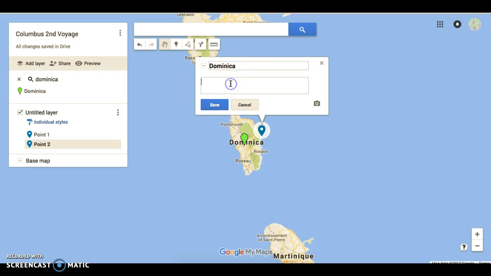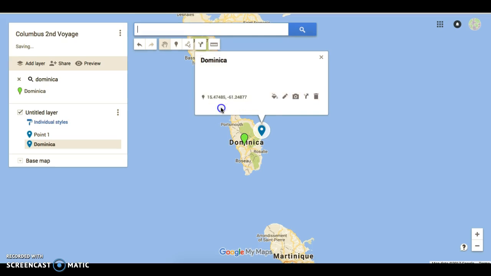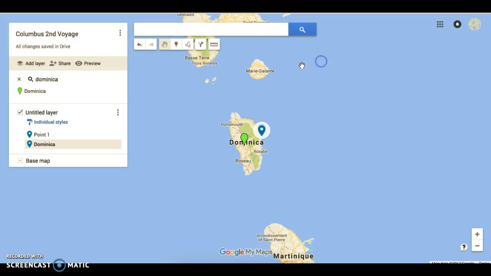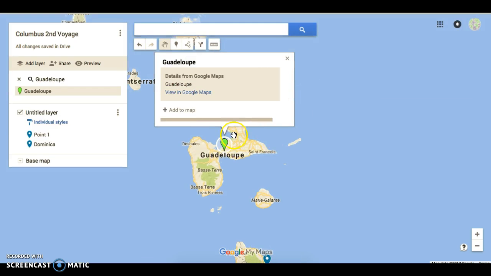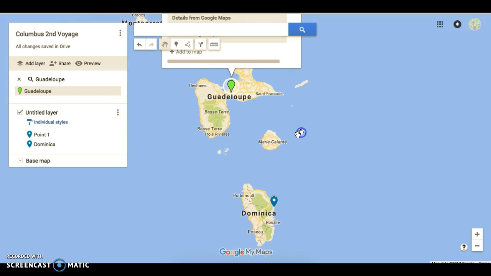So Dominica, and of course you want to put a date. So November 3rd, 1493. Maybe you want to put a picture of what Dominica looks like, and then you're going to save it. The next spot he went to, he ended up in Guadalupe. So I'm going to type that in. All right, so we went to Guadalupe, and I know by reading that he just went north from Dominica.